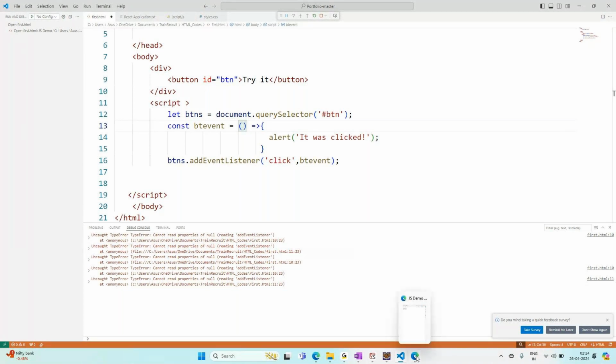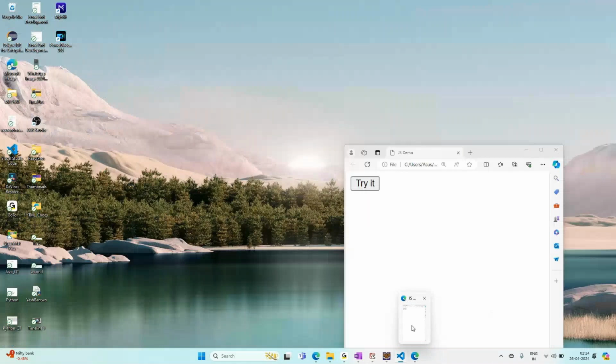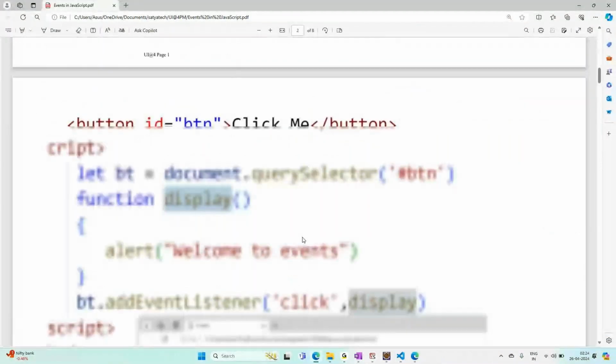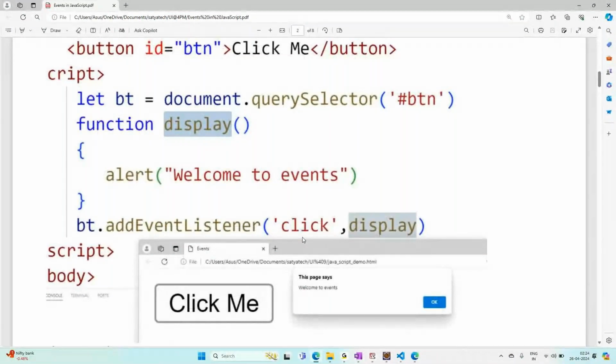Okay, so let's move further now. Same thing, same thing, but I want you to use arrow functions.